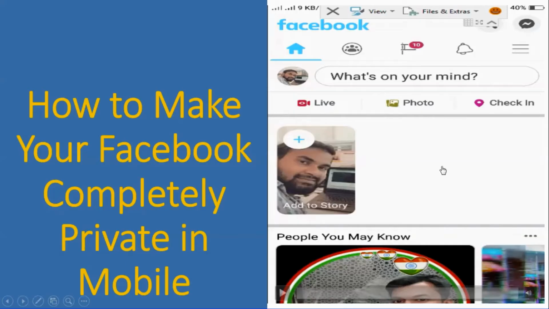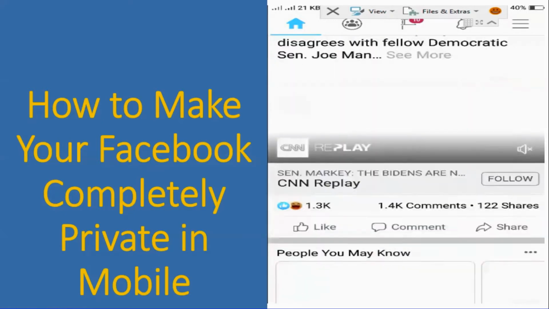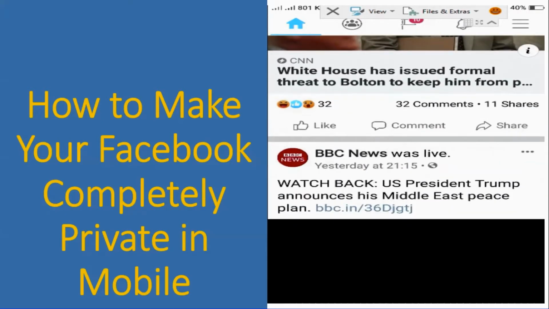First of all, you need to open the Facebook account. As you can see on the right side of my video, this is the opening window of any Facebook account in the Facebook application. If you are browsing Facebook using your Facebook application, it's going to be your default window. So first of all, you just log into your Facebook account. You can see your timeline there and friend suggestions.